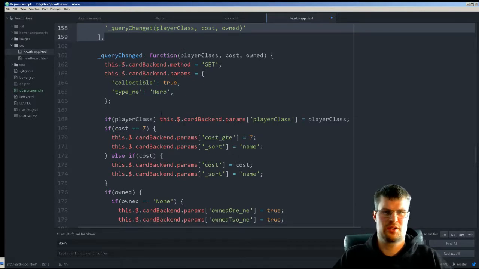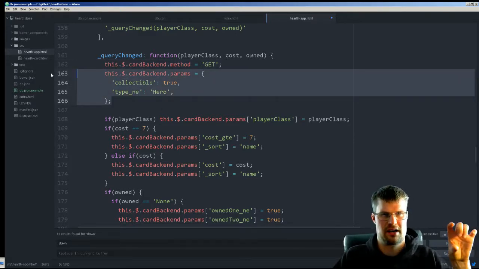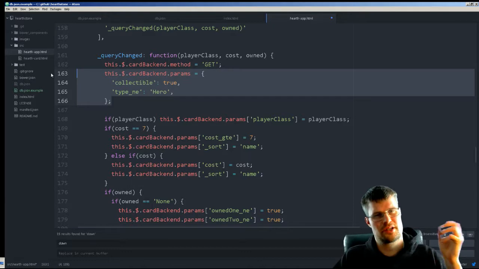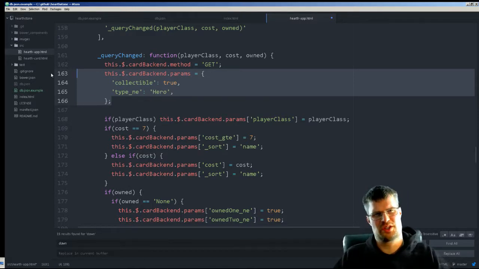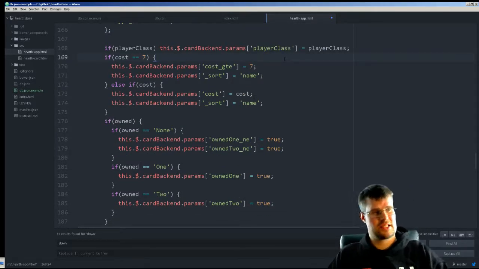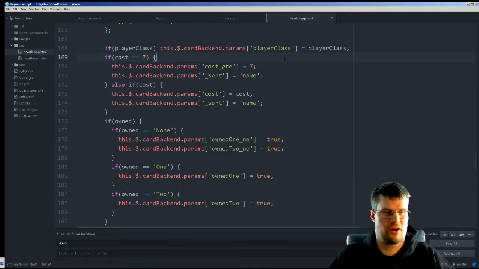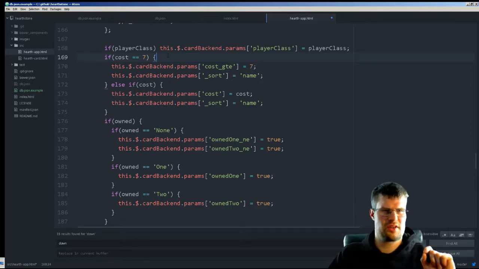And the function down here is also very easy. I set up a get on this backend method. I set some standard parameters here. I want all the collectible, and I don't want the hero cards, so that will remove some debug cards and the actual hero cards, because they come as cards as well, and I don't want them in my collection. And then if I have a player class, I will set that, else I will keep that off my parameter list. And if I have a cost of 7, I will actually take everything greater than 7, and I will also sort these by name.